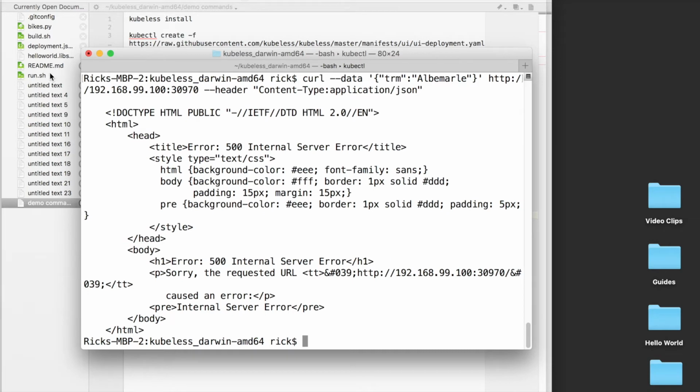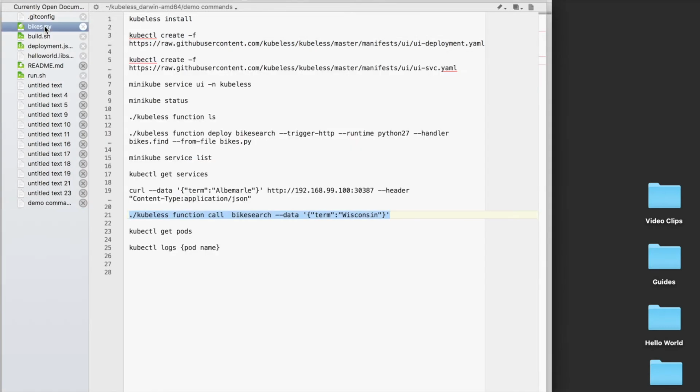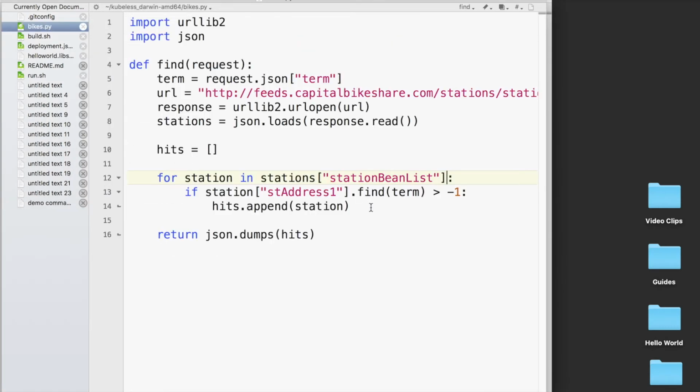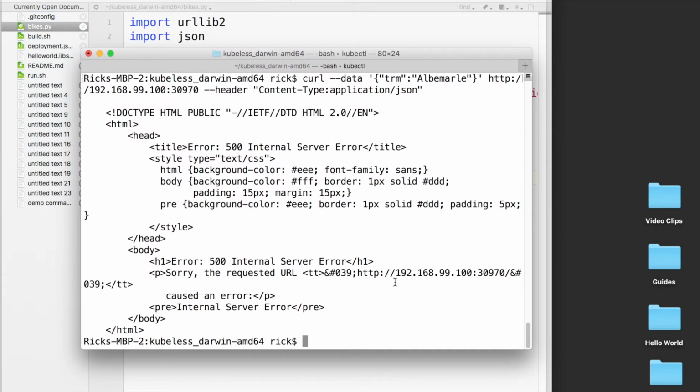If you see, my function's pretty bad because there's no error handling of any kind. I didn't even check if the key was available in the object. So that's pretty bad. But now how am I going to debug that? There's a couple ways. I'm basically going to look at the logs.